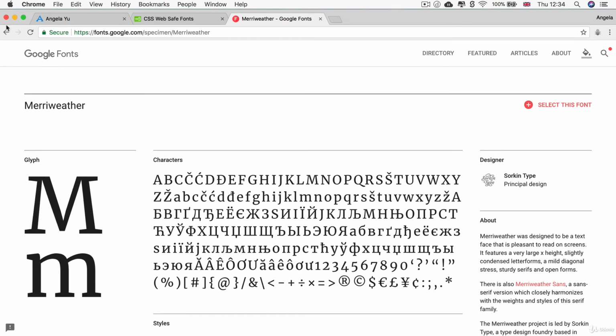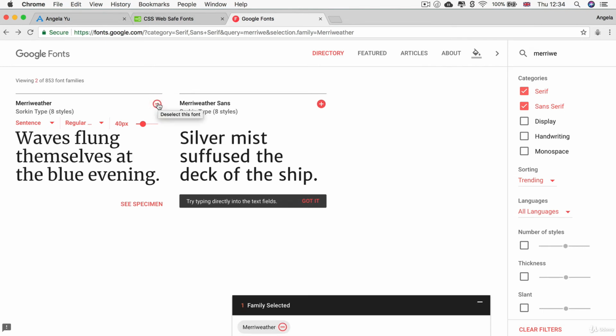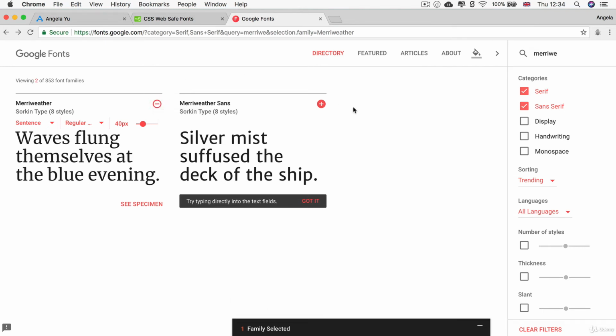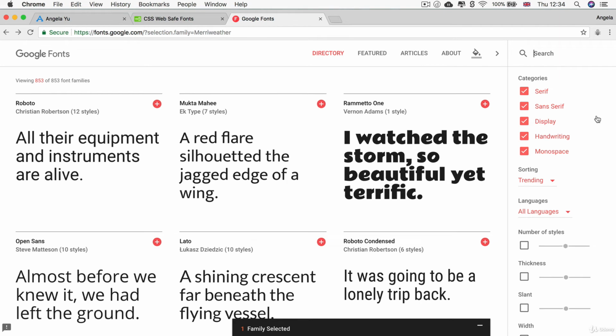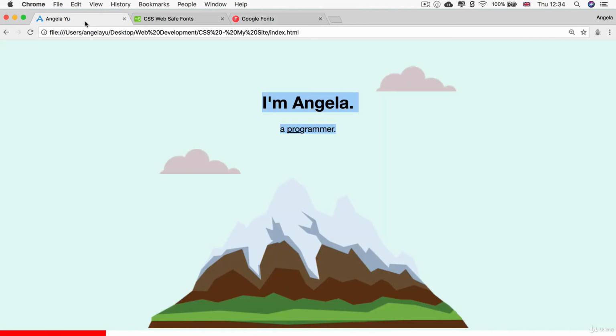So this is one of the fonts that I want, and that's going to be for the body text. So I'm just going to go ahead and click Add. Now I'm going to go ahead and add a few more different fonts before I show you how we're going to incorporate this. So the other one that I'm going to pick up is a handwriting font, actually. It's called Sacramento, and this I'm going to use as the font for my H1.